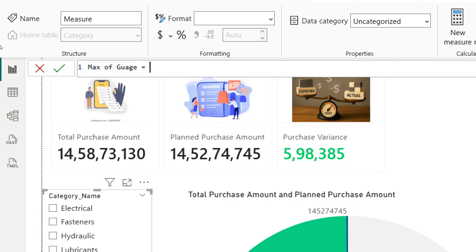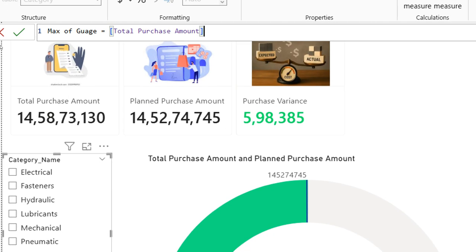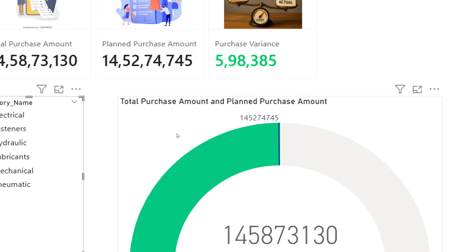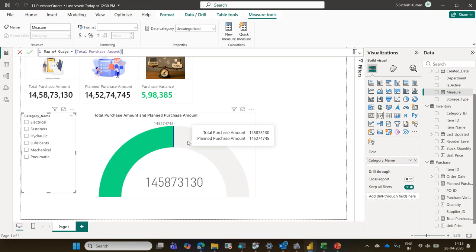So total purchase cost is 1 lakh, and I want the maximum to be at 10% more, 1,10,000, so that the gauge looks like a speedometer. So total purchase amount into 1.10. You know that it's equal to 10% more of it, not 0.10. Overall is 1 lakh means I want 1,10,000, 10% more than that.